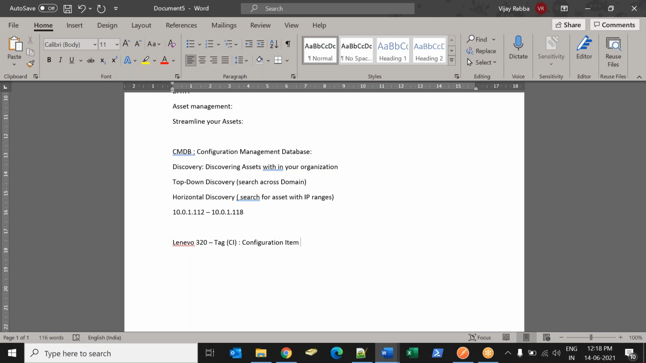Once your assets are discovered across your domain, the very first thing it does is tag a CI, something like a nickname, right? Bujji, Chinni, Kanna, kind of thing. It will assign a unique CI to each asset.